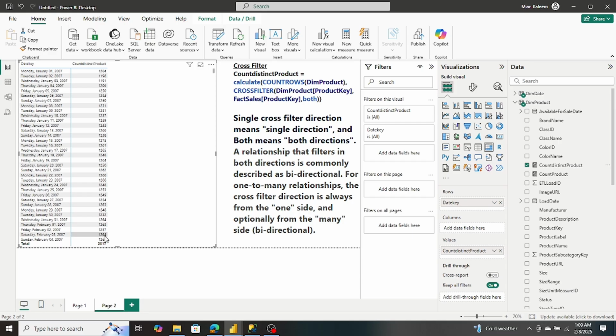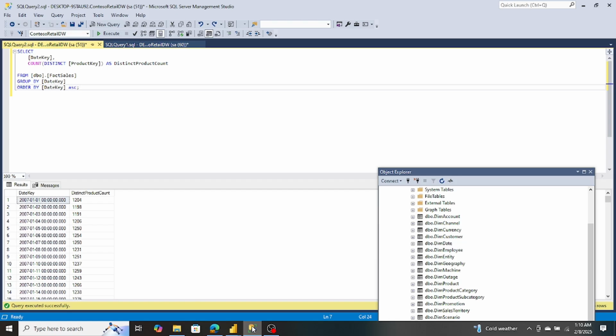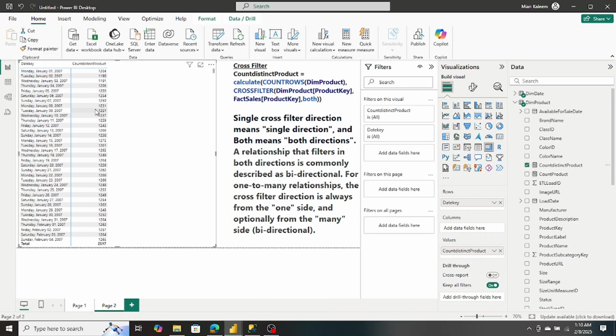I have verified these numbers by running a SQL query, where I simply wrote select date key, count distinct product key as distinct count from this, and then we have the 1204 here. So we cross-verified, and this works perfectly, and that's why we use CROSSFILTER. I thought that is a very important feature of Power BI DAX.